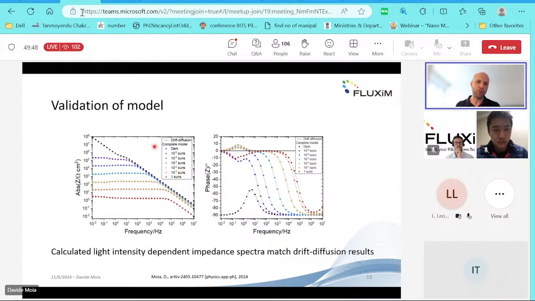And we can compare what we obtain from the drift-diffusion model with this equivalent circuit model for different light intensities. And as you can see from these graphs, the results show pretty good agreement, which is promising. But of course, the problem is this equivalent circuit model can be quite complex and we have a lot of parameters, so maybe it's not helping us so much. So can we simplify it?